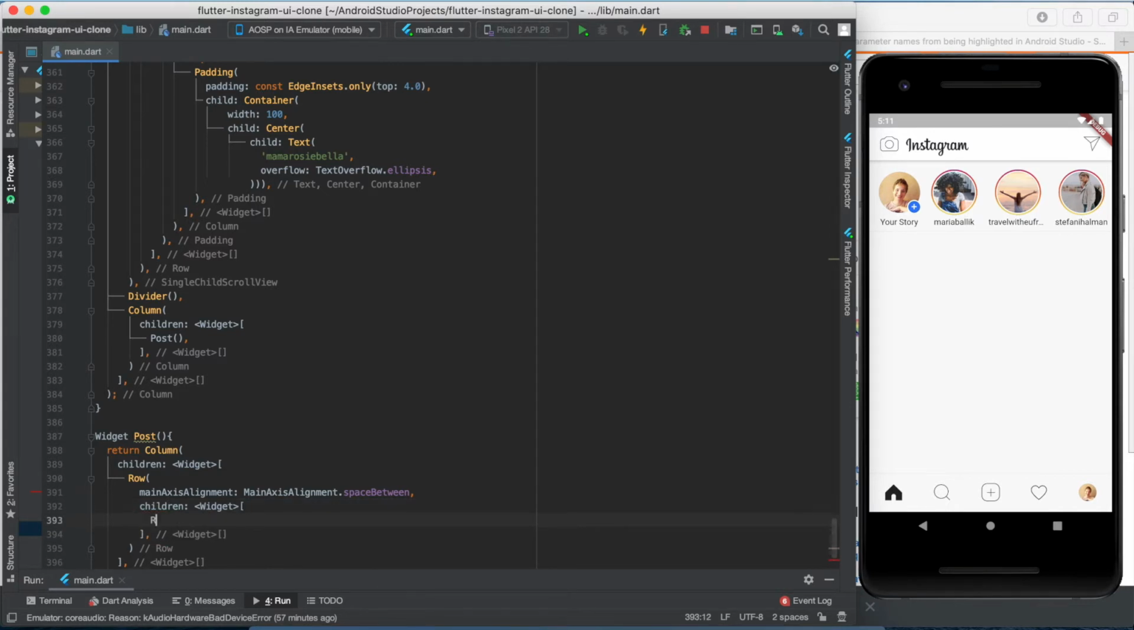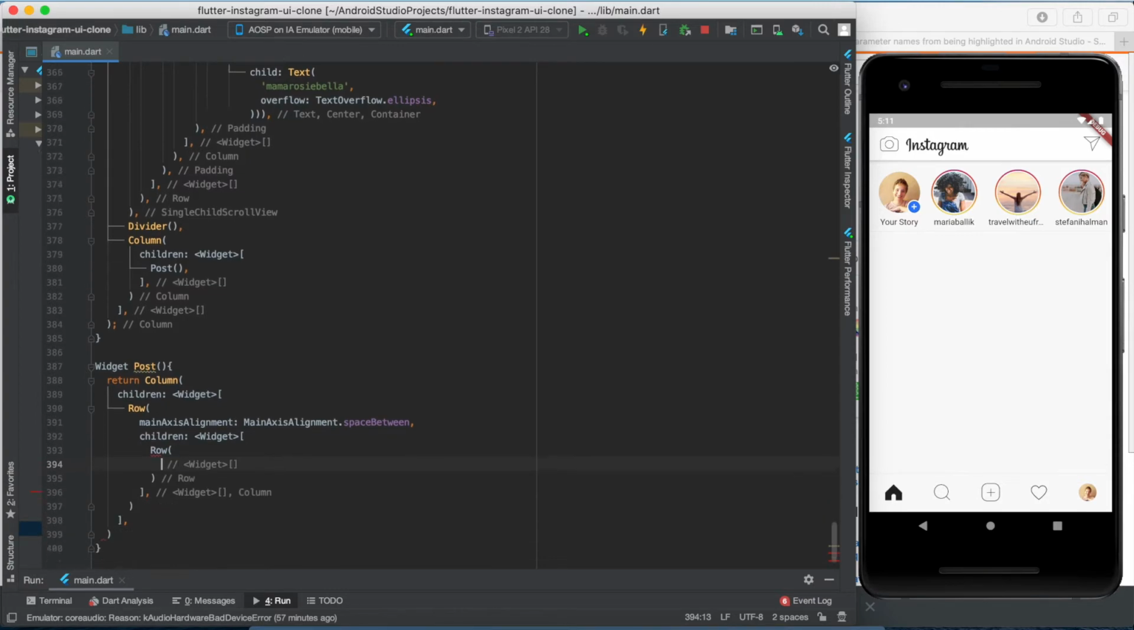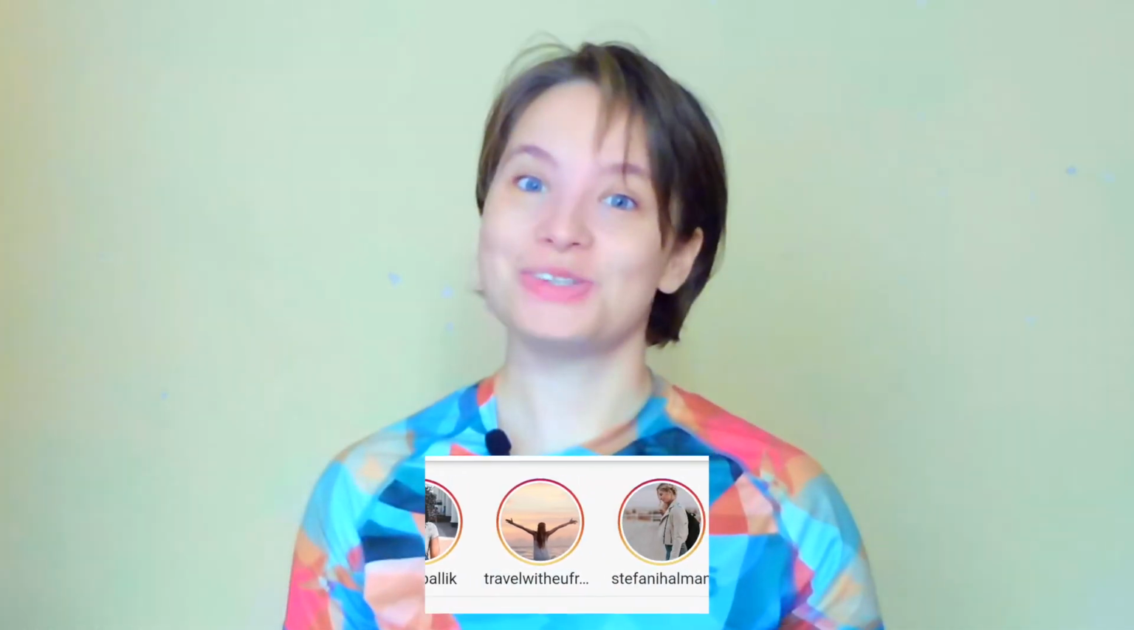What's the first thing in the inner row? Yes, the profile picture. In the real Instagram app, in case the user has a story, a colored circle appears around the user's profile picture. We can do this in the same way as we have already done it in the story row. As you probably assume, yes, we have to use the three different circle avatars.